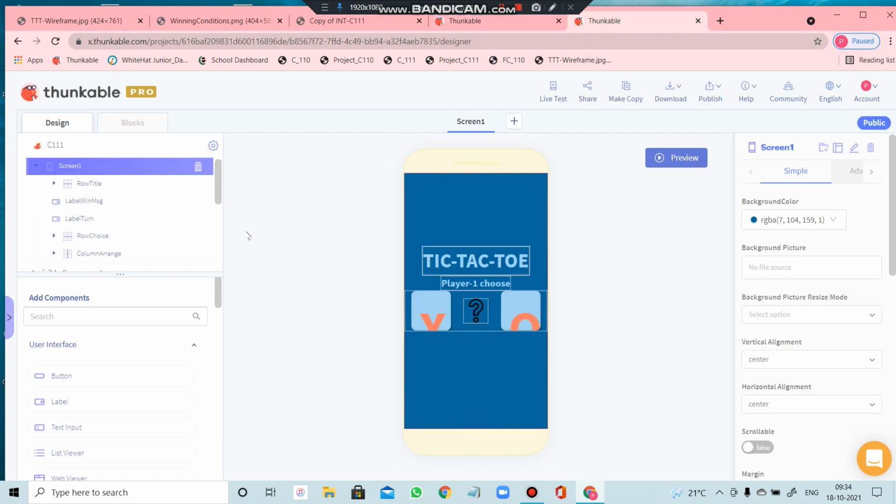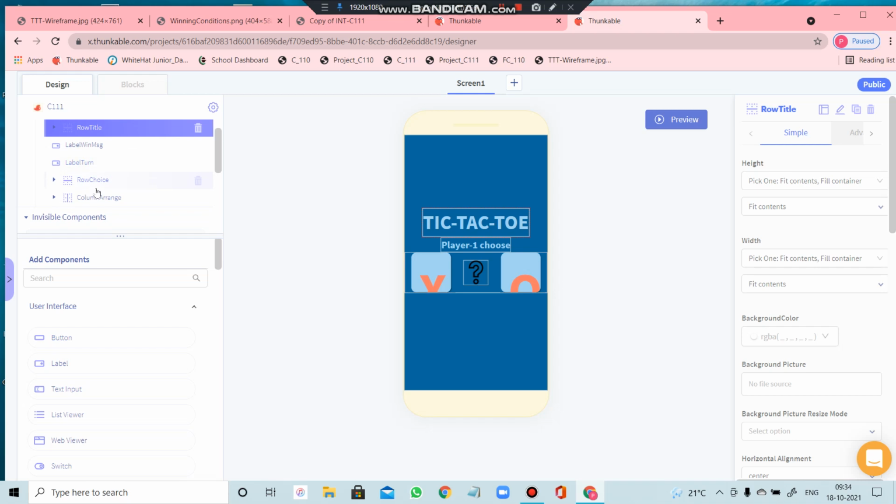So let's first understand the bifurcation of my screen. There is only one screen. This screen is going to have a row, which we will name row title. Then we have two labels: one is label win message, the other is label turn. Then we have another row, which is row choice, and then we have a column which we will rename column arrange.